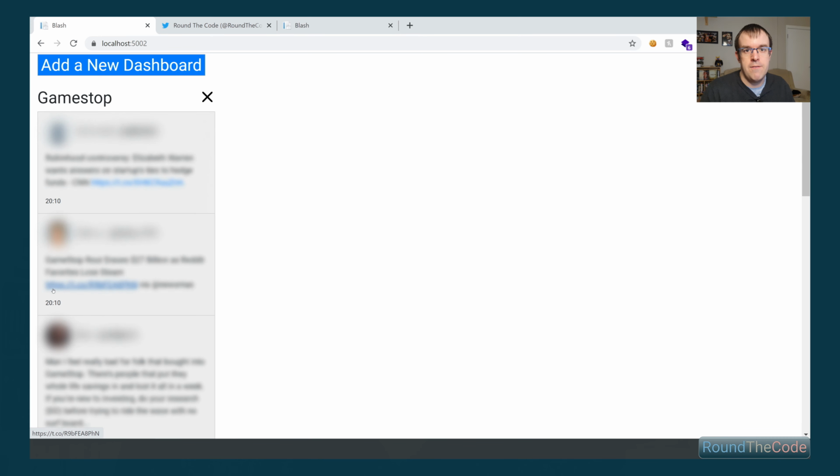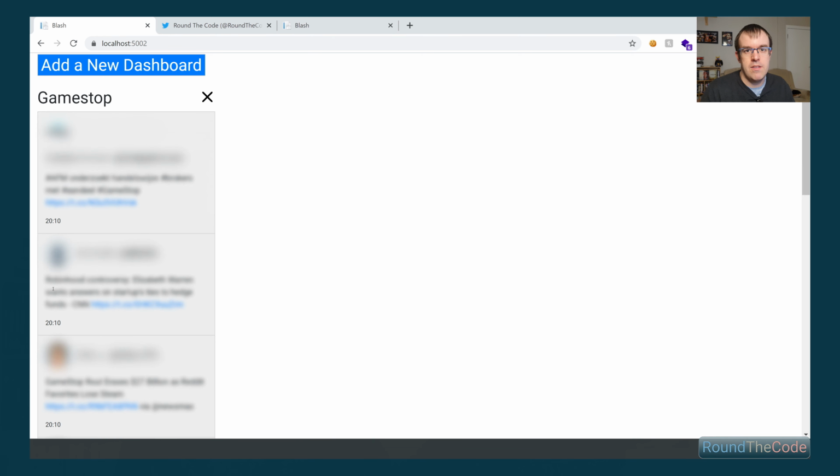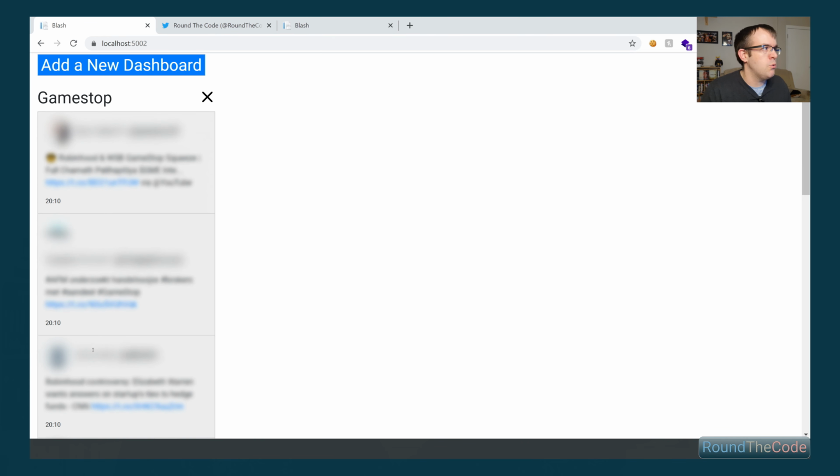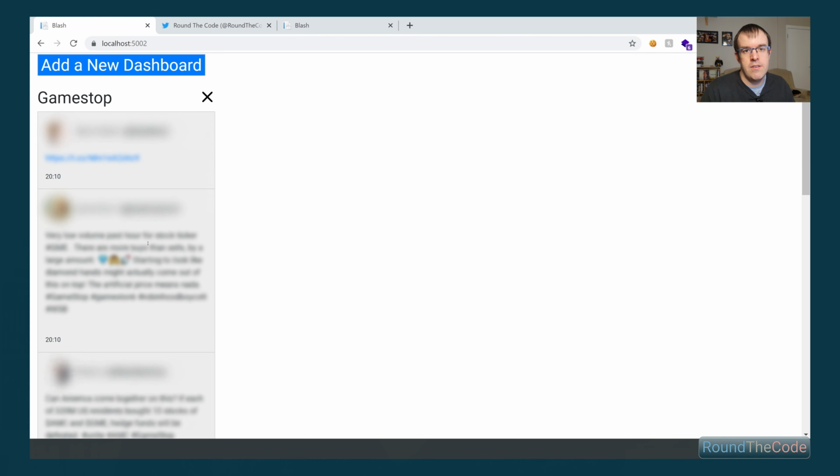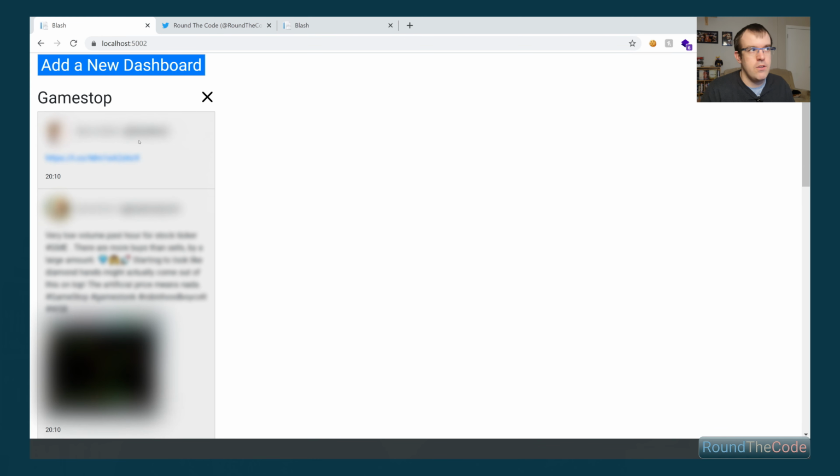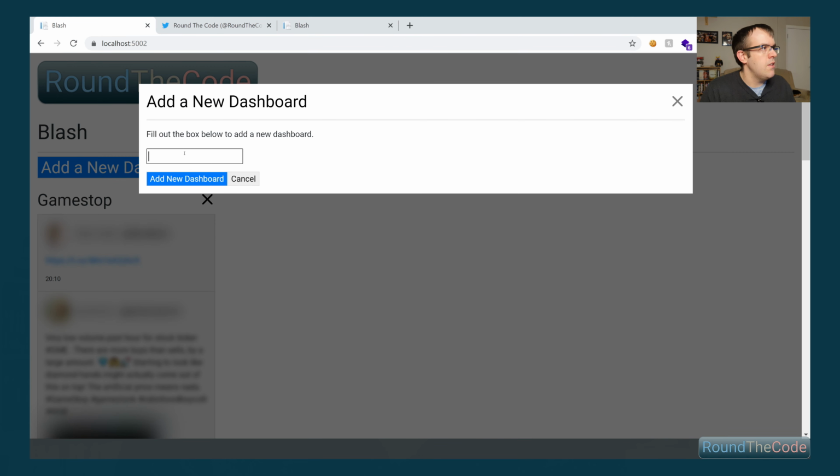If you were trying this out for yourself, then it wouldn't be pixelated like this. You'd see the author and the actual tweet. You can see it's updating in real time as well. There's quite a lot going on at the moment. So let's go ahead and create a new one.